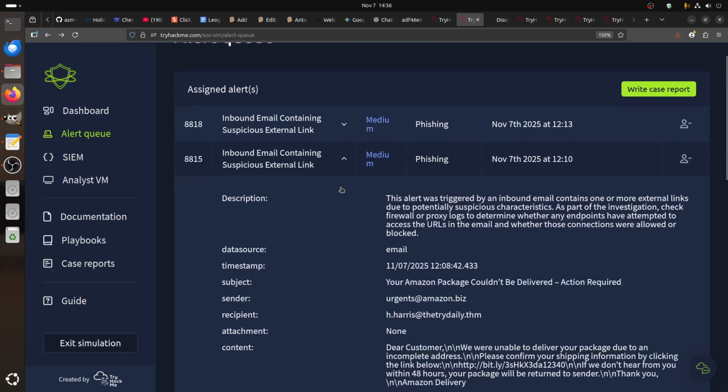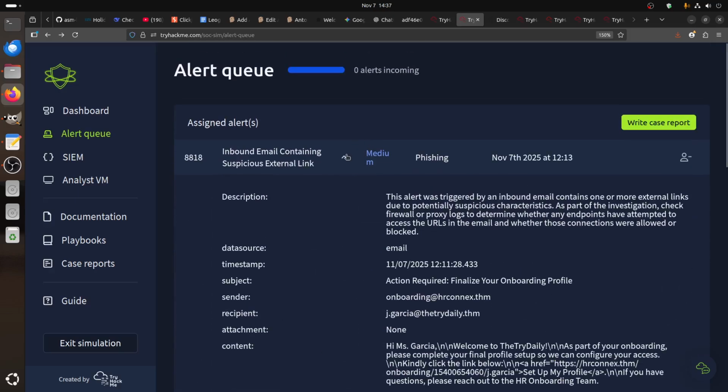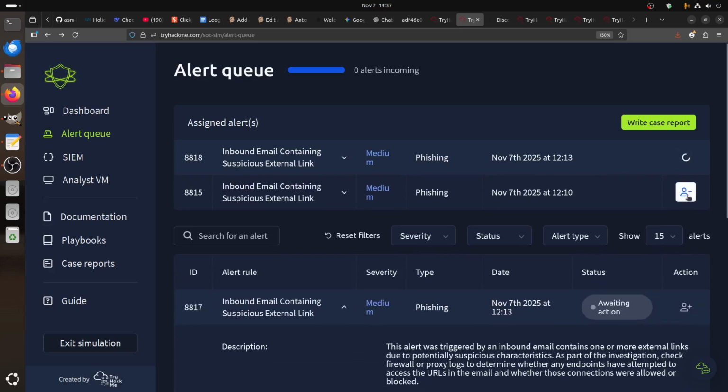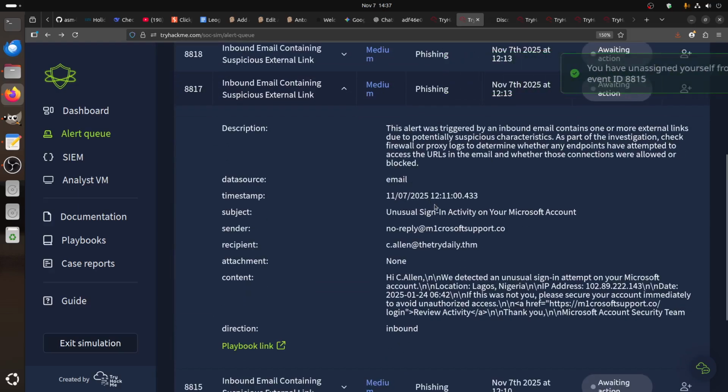I think he's playing with us with these things. This was triggered by an inbound email. Where is it? I only took Amazon now. Remove this. Something is dodgy about here. What's this one? The Microsoft one looks nicer.